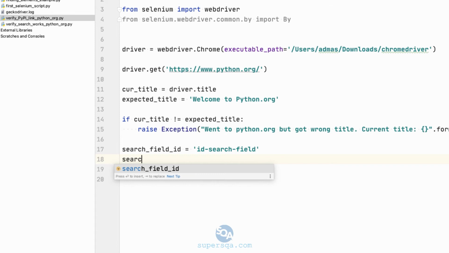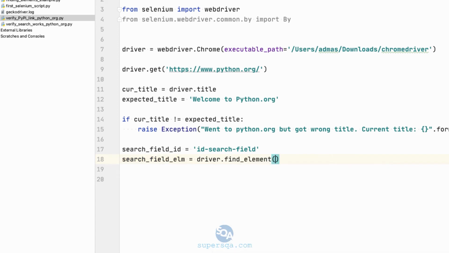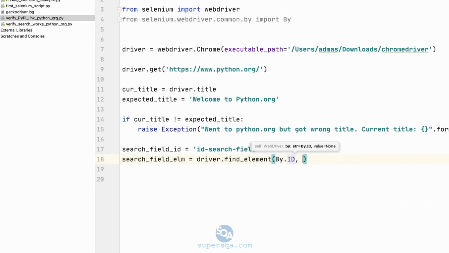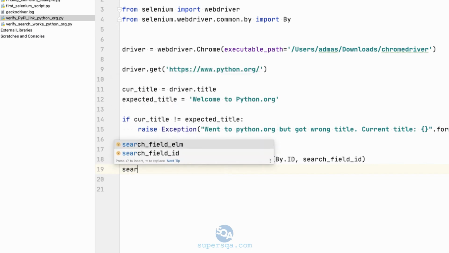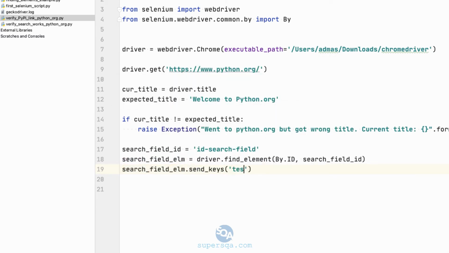So I'm going to say search field element is going to be driver.find_element by ID, search field ID. All right, so what do we want to do? We want to type into it, right? We want to send keys. So I can say search field element.send_keys, and let's just say testing. Okay, just like I did when I did it manually.